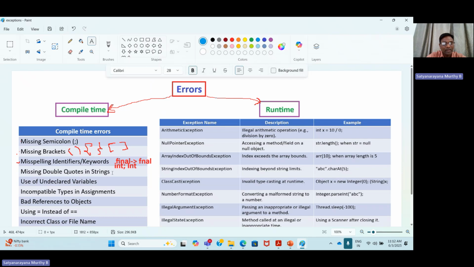Generally, strings are enclosed in double quotes if it is a Java string. So strings should be enclosed in double quotations. If the closing double quotation is missing, this is going to raise a compile time error. That comes under missing double quotes in a string. This is another type of compile time error.